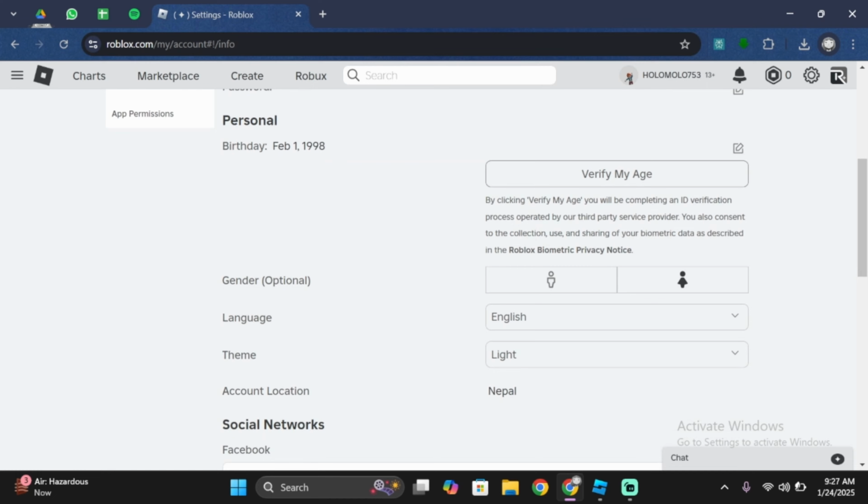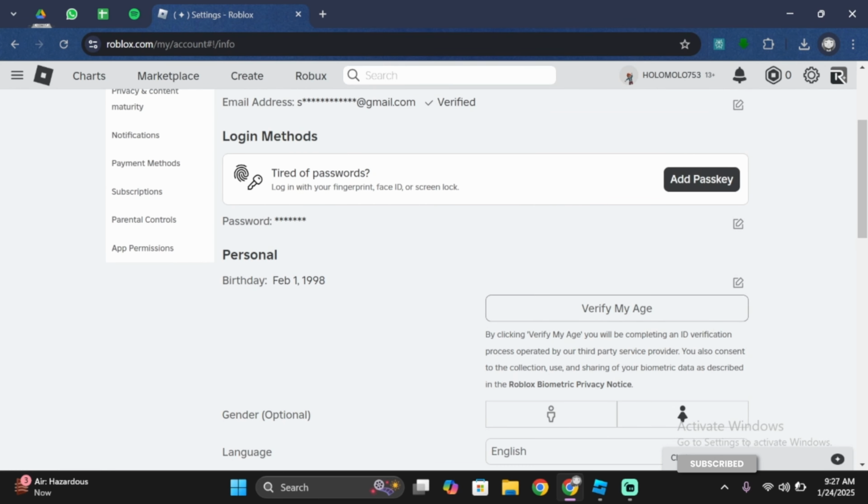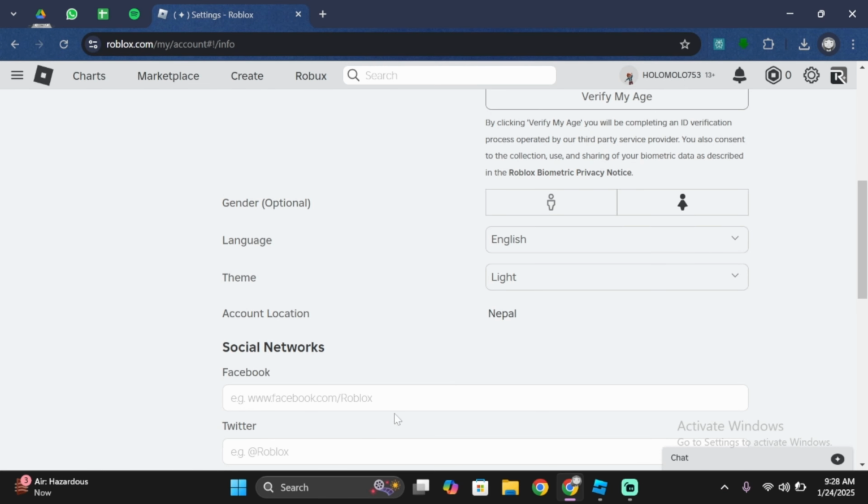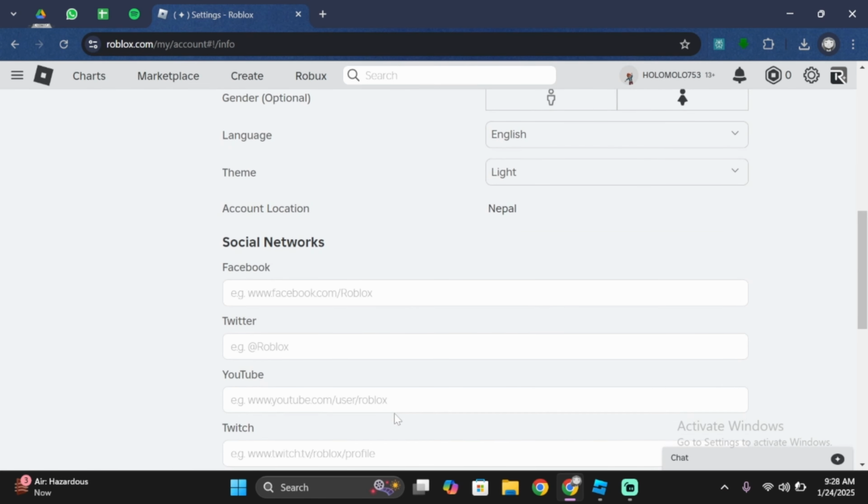However, if you are over 13, you can simply verify your age right over here and then simply unlock this feature. That's it guys, those are the main reasons why the add phone number option might be missing.